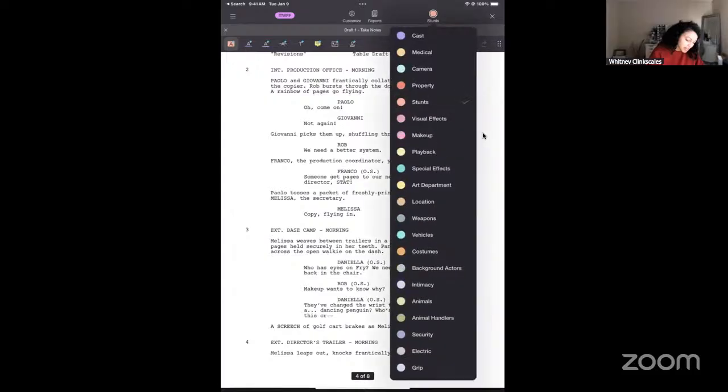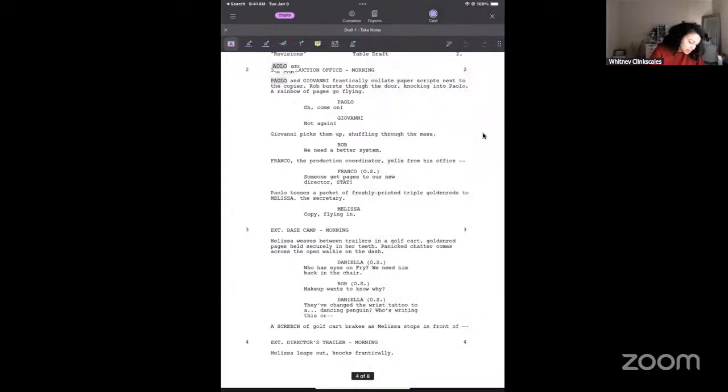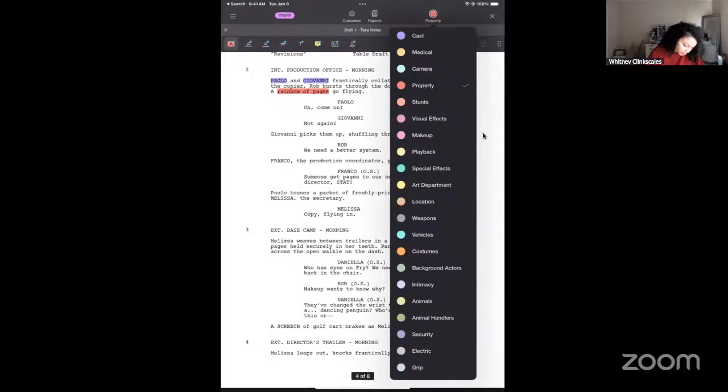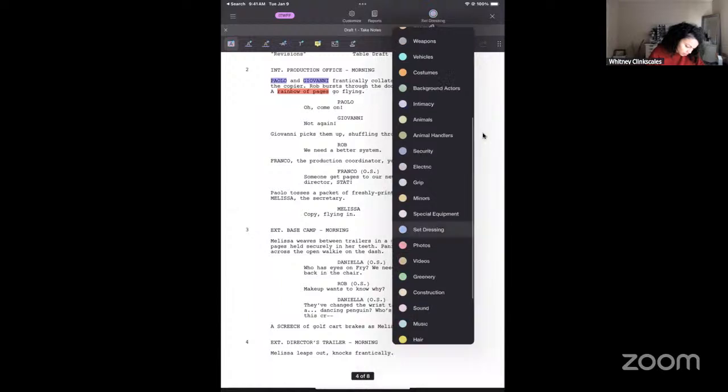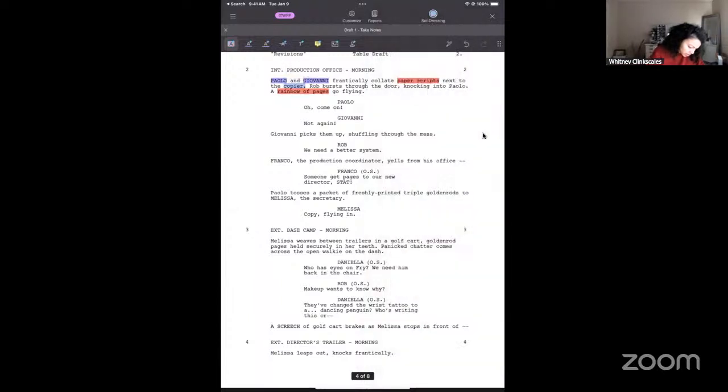So the first thing that I see is that there's a lot of cast in this scene. So I go through and I tag my cast. Then I have a bunch of props. So I'm going to tag paper scripts and rainbow pages specifically. I see something for set decorations. I'm gonna come in here to set dressing and tag copier. I've missed a cast. Rob is in this scene as well.